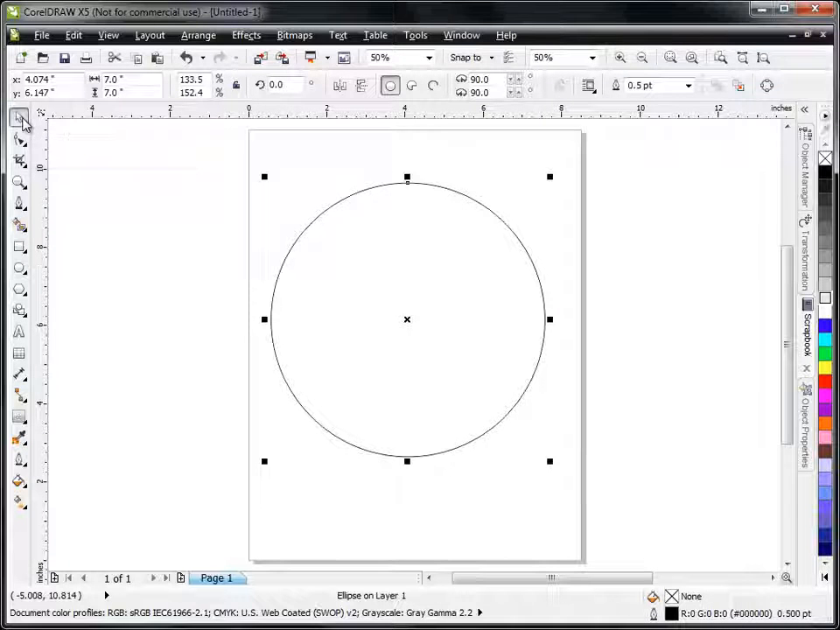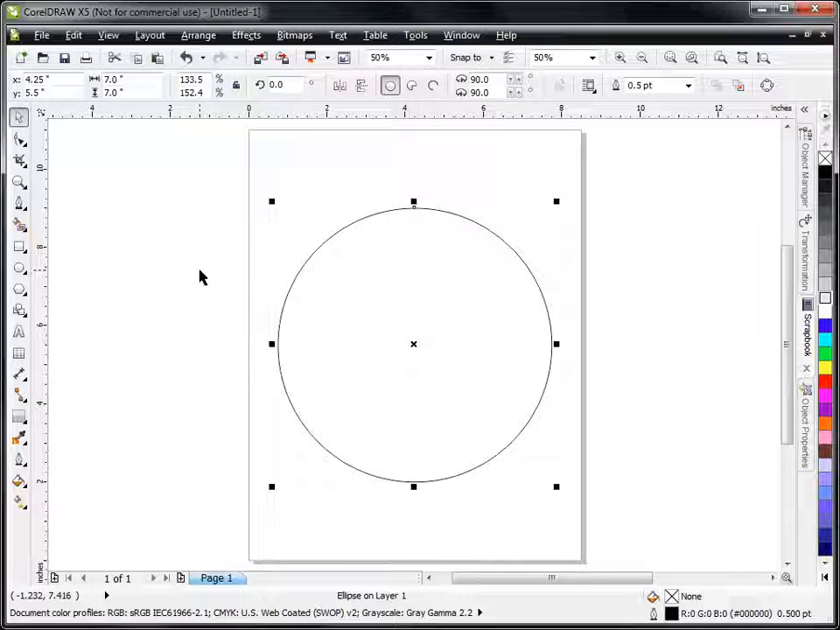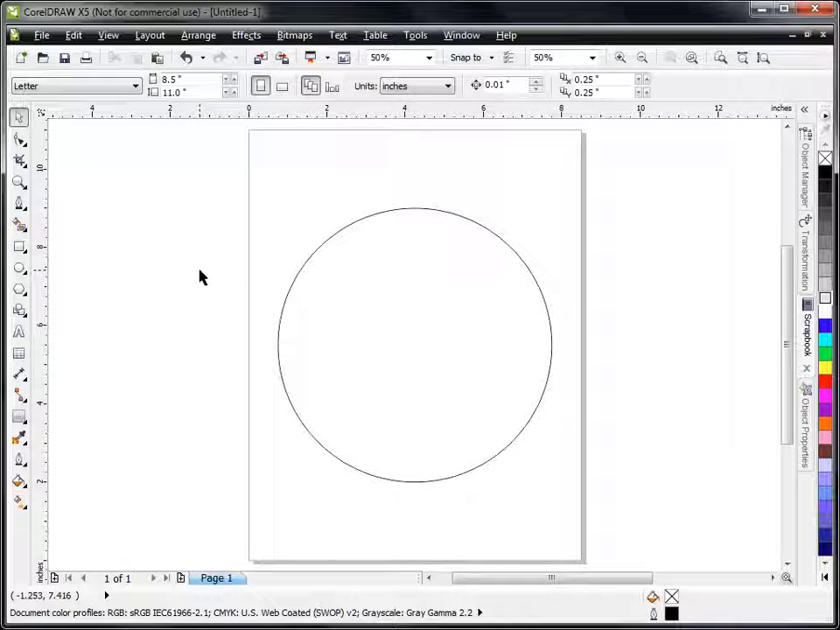I'm going to click on the pick tool, and with that circle selected, I'm going to type the P on the keyboard, and the P key centers the circle, or whatever object we have selected, in the middle of the page. Okay, now the intent of this pattern tonight is to teach you a feature of the text tool.